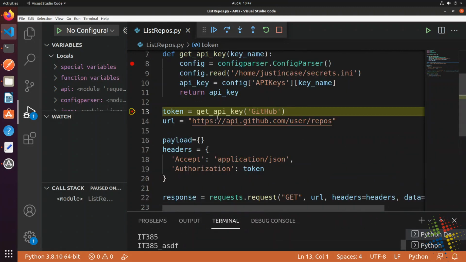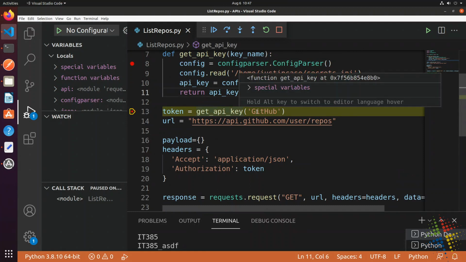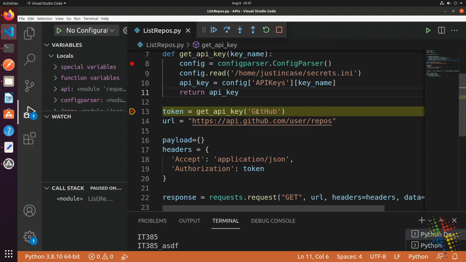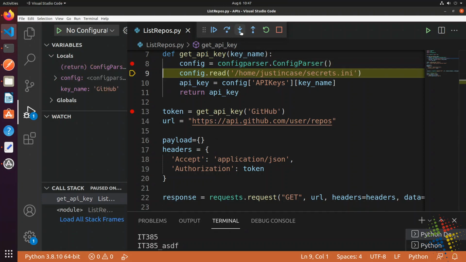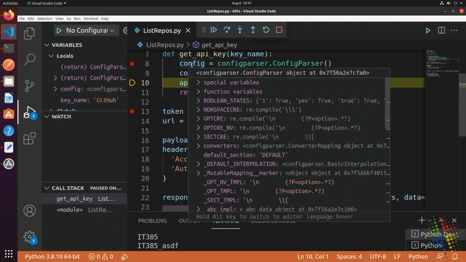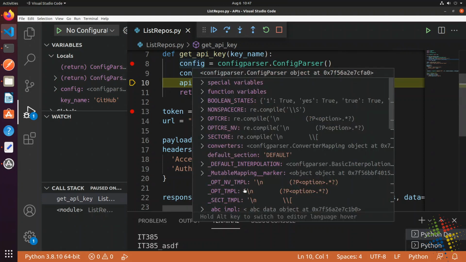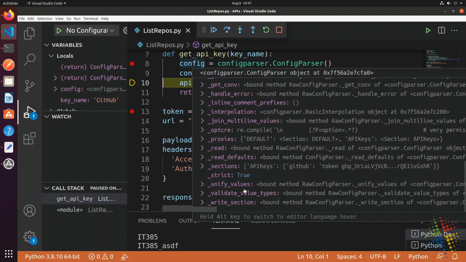All right. So we start off on line number 13. Token currently is blank, nothing there, but we are calling get API key with the value of GitHub. So we step into that. That takes us up to line number 8. The key name currently is GitHub. And we create our ConfigParser object. We then read the file. And let's see if we hover over config. Yep, we can see there's actually some content in there.